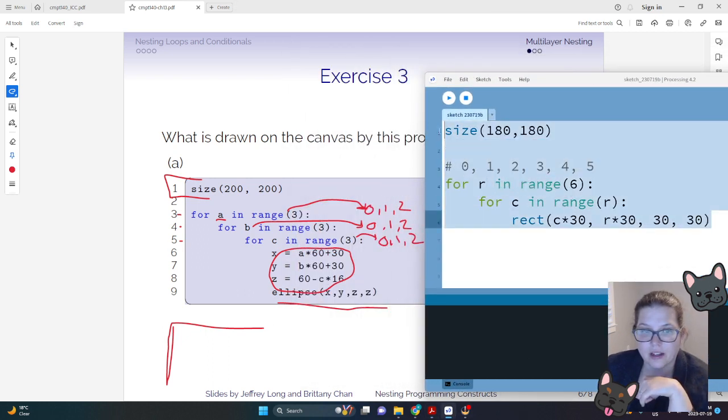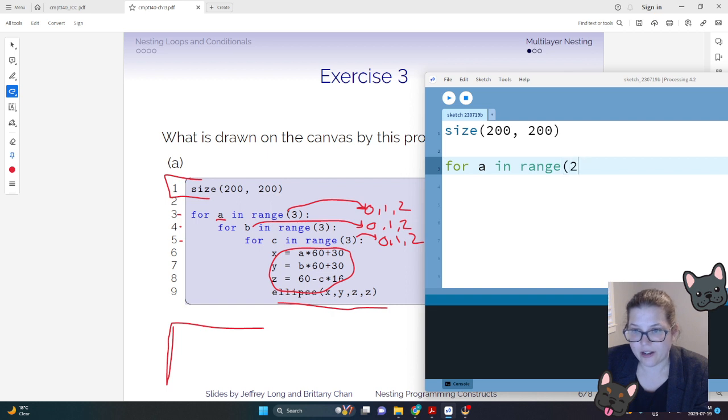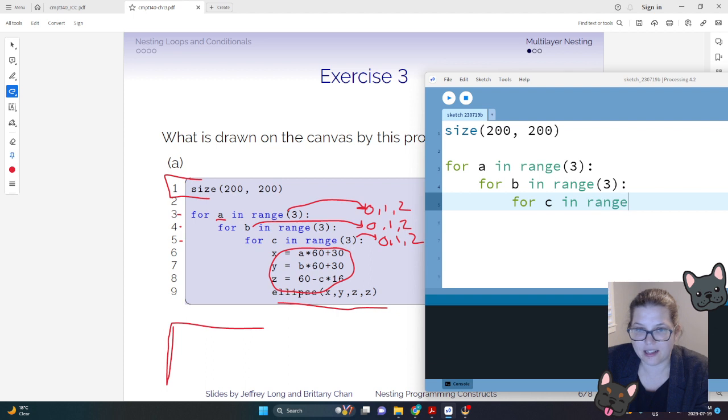So just change this here from 200 to 200 to 200. Oops. And then let's put in all of our code. For A in range 3, for B in range 3, and you'll see how it's nesting itself over automatically in processing for us, which is exactly what we want every time we press enter. And then all of our calculations for our coordinates.